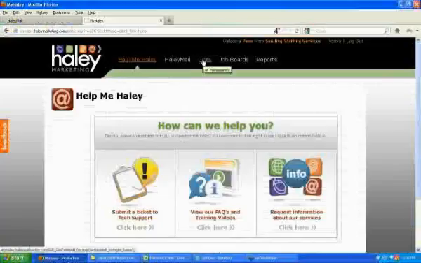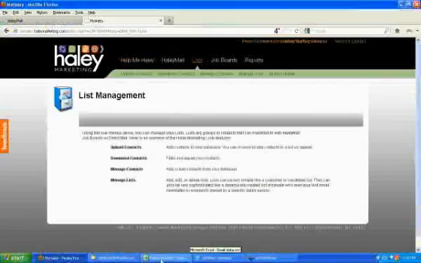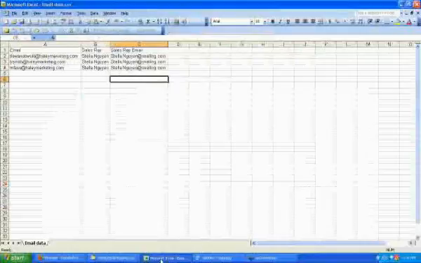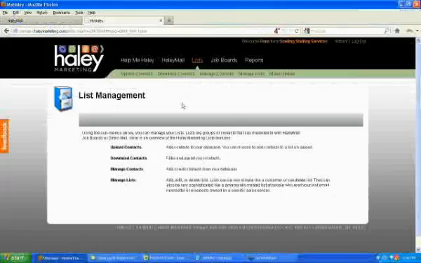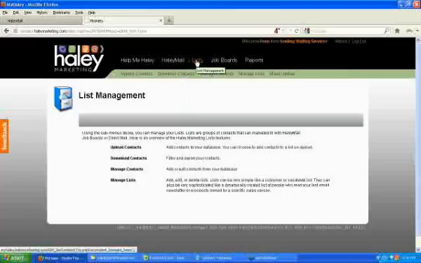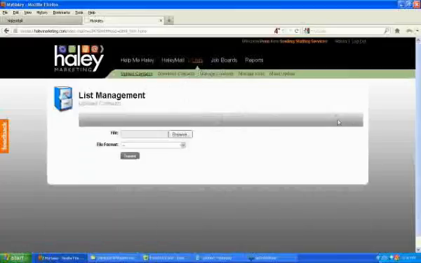So what we're going to do to upload your data, you're going to go to lists. One other thing quickly I just want to mention too, make sure that your data list is saved as a .csv file, just another form of an Excel file. It's a comma delimited file, but that's the format that we use to upload. So once you're in your account, you're going to click on Lists in the main navigation, and then click on Upload Contacts in the green navigation.